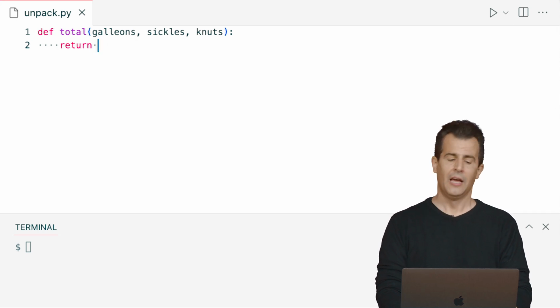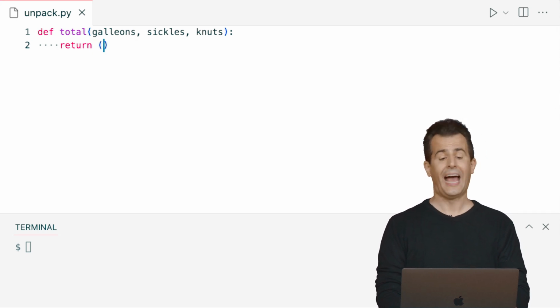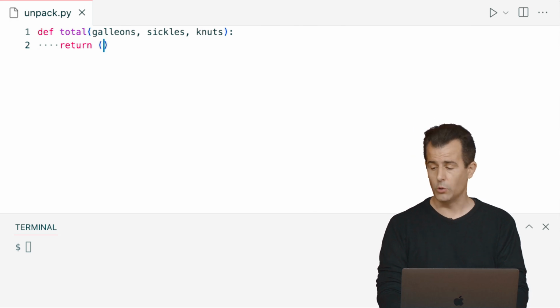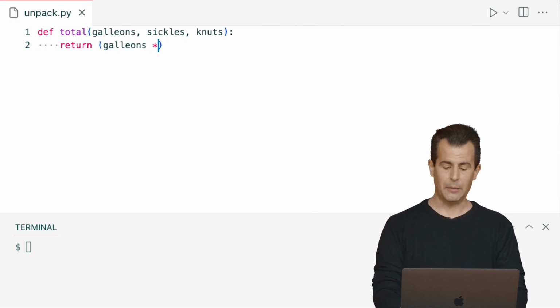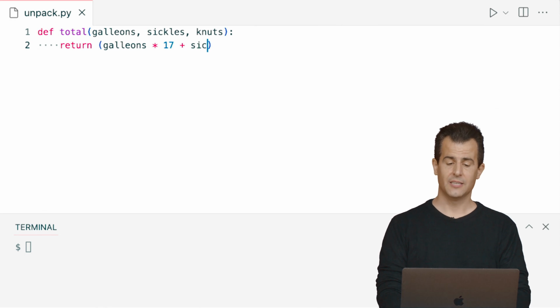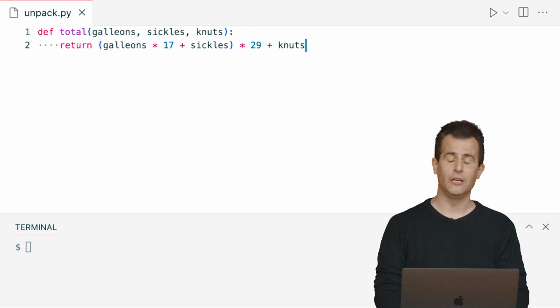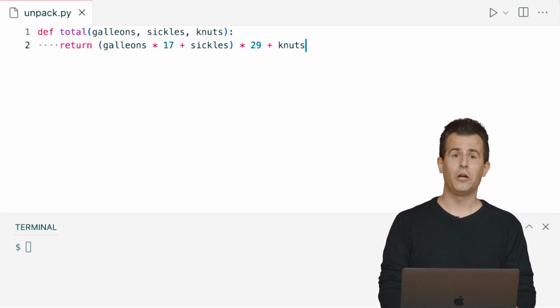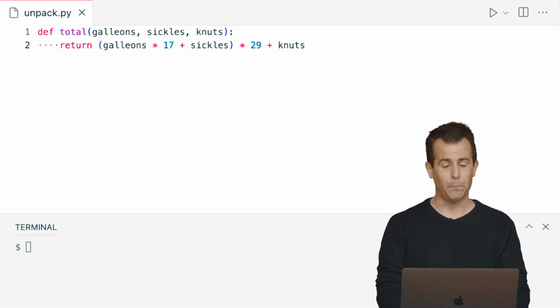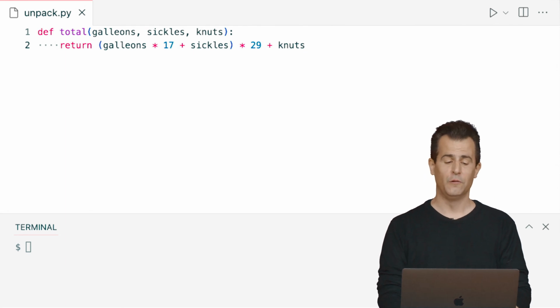And it turns out that the formula for converting galleons and sickles to knuts would be this: galleons times 17 plus sickles, then times all of that by 29, and then add in the individual knuts. Not sure in what detail this came up in the books or movies, but here we have it, the official formula.